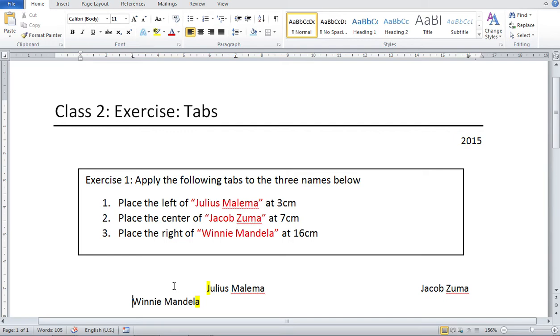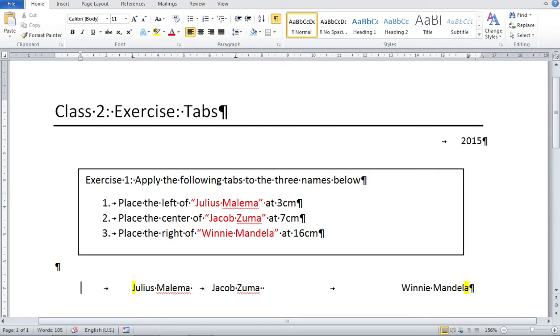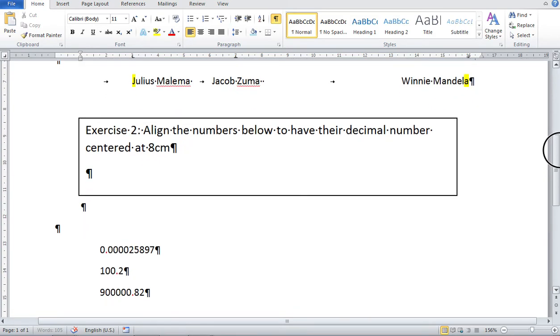Now, something's not happening there, and this is how to check what you've been typing. You can click here to see the characters. You see that I pressed tab twice here. That's why it's messing up. Just delete one tab, and everything is sorted. So now I can move, just to confirm, to my ruler. J is at 3. Jacob Zuma centered at 7. And we need the A, you can see, is from 16 going this way. So irrespective of what I type here, it will still be centered, aligned right.